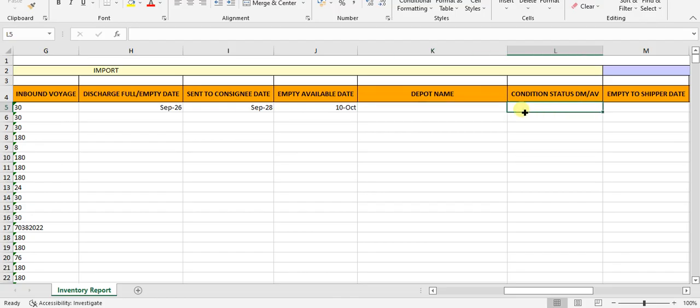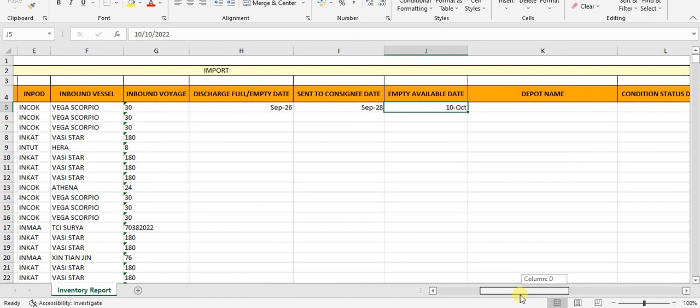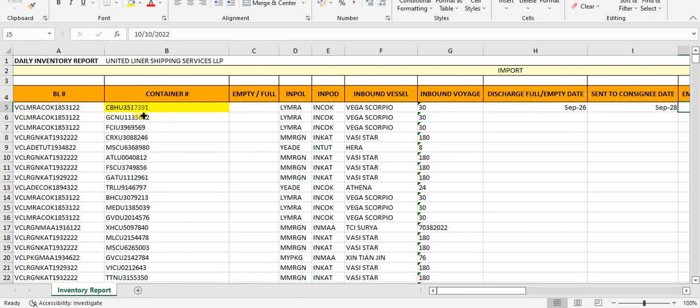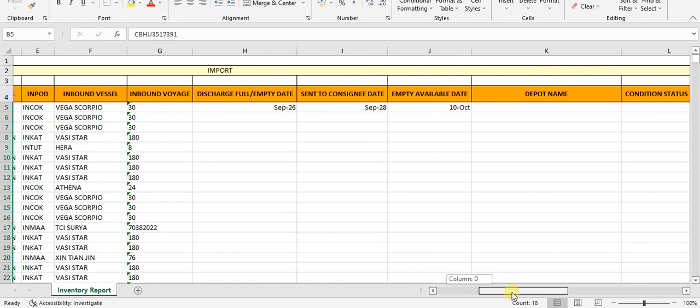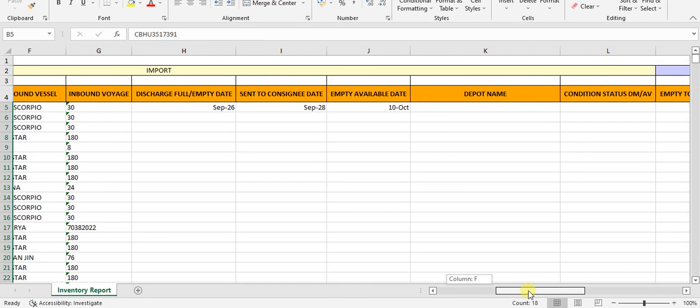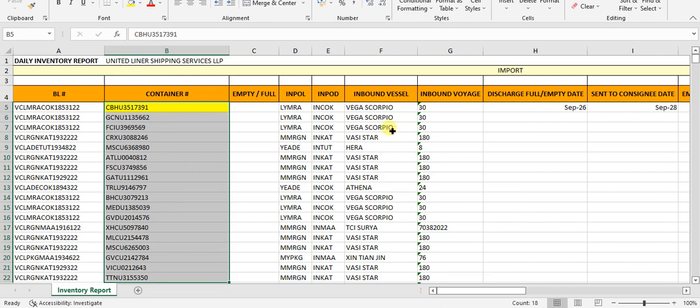Is it DM or AV? DM means damage, and AV we are using for available or good. So you need to mention the condition of the container as well as the depot name and the date of the container when you got the container from consignee. So you have to update the details for each of the container mentioned in the list accordingly for the import part. This is what we are expecting from our agents.